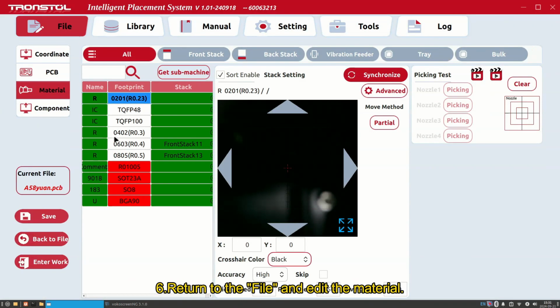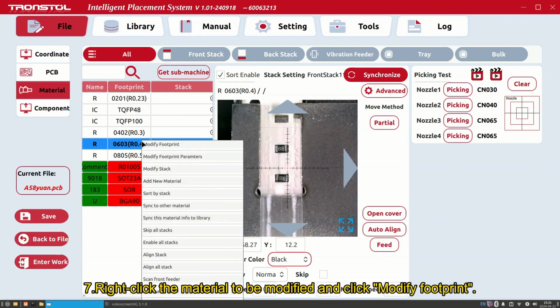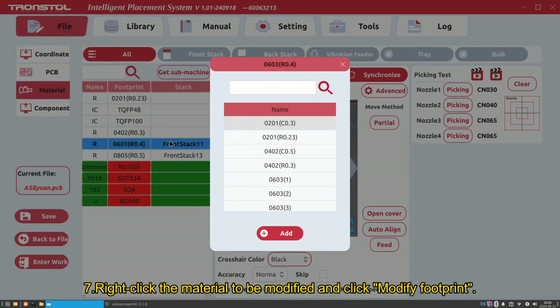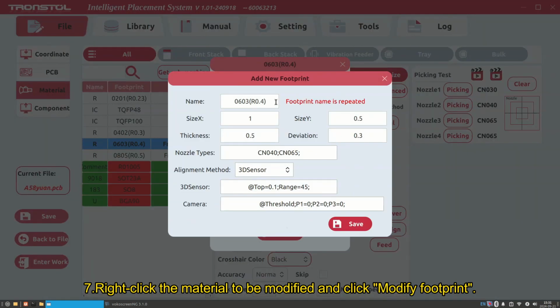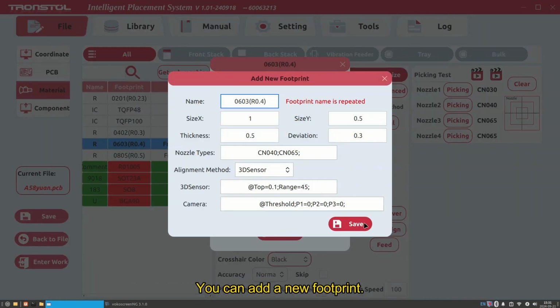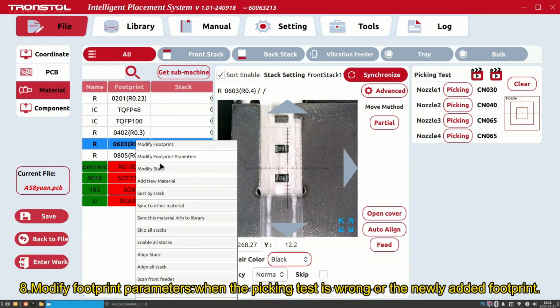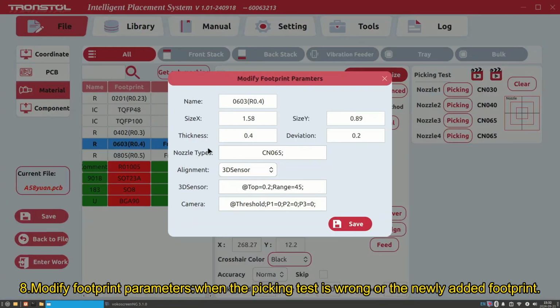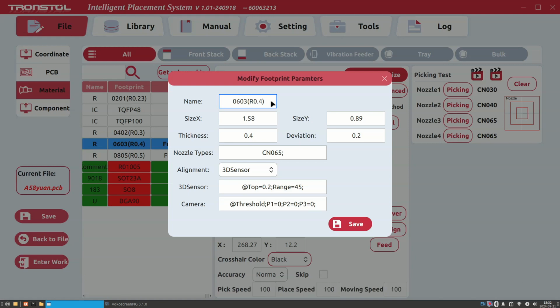6. Return to the file and edit the material. 7. Right-click the material to be modified and click Modify Footprint. You can add a new footprint. 8. Modify footprint parameters when the picking test is wrong or for a newly added footprint.